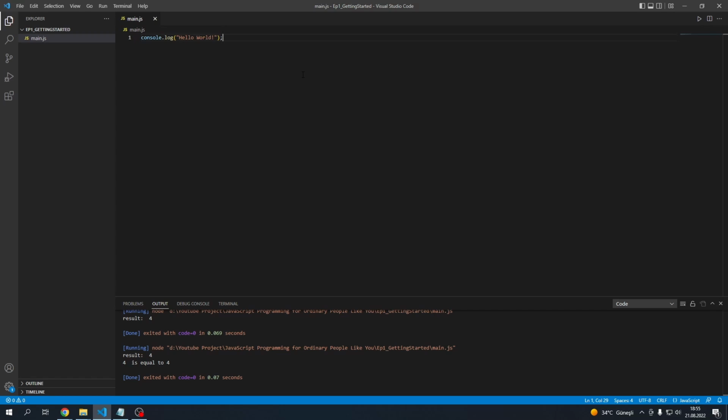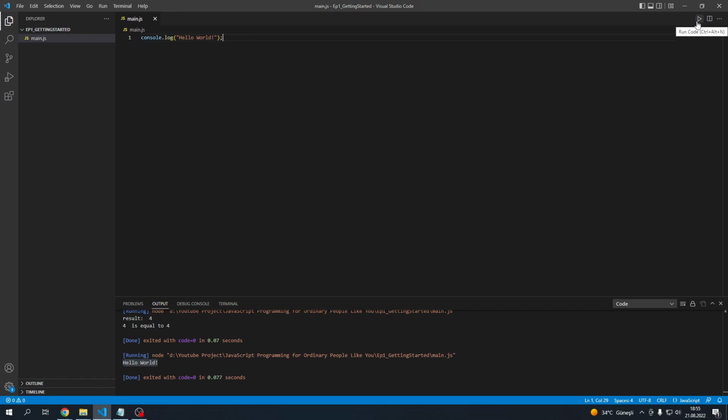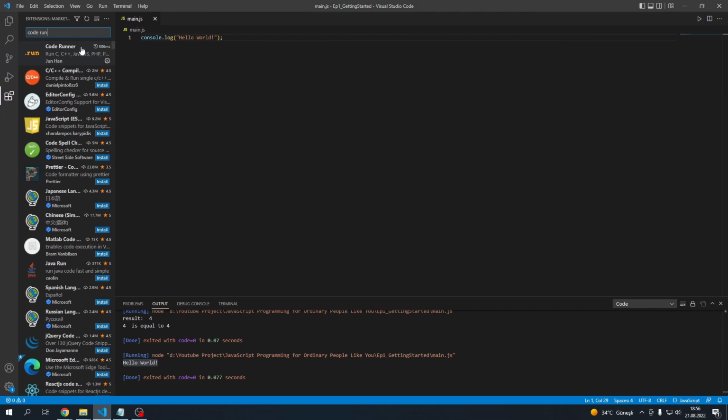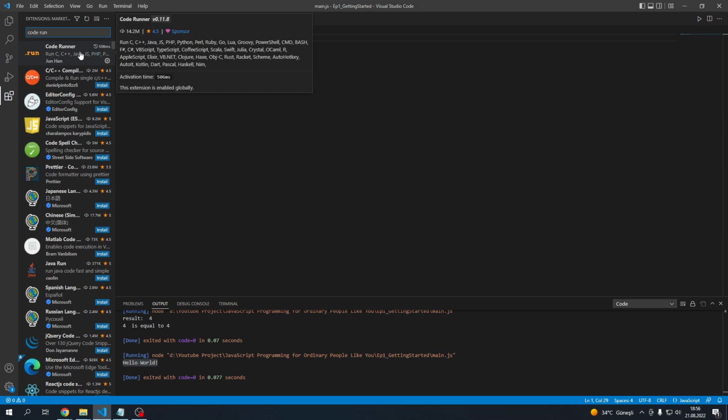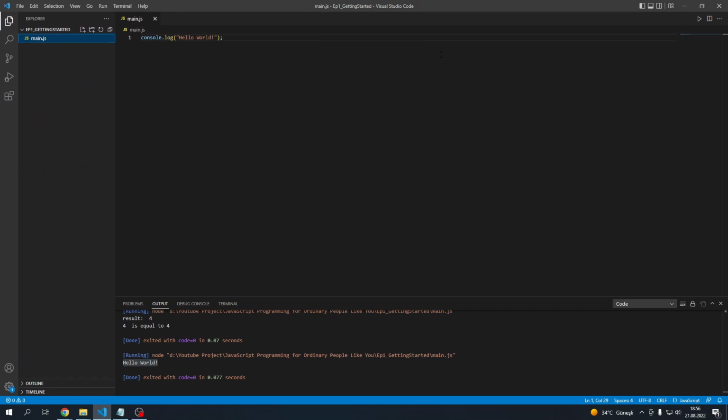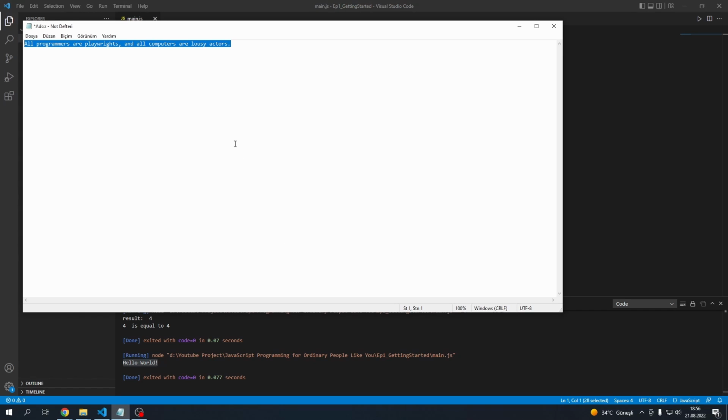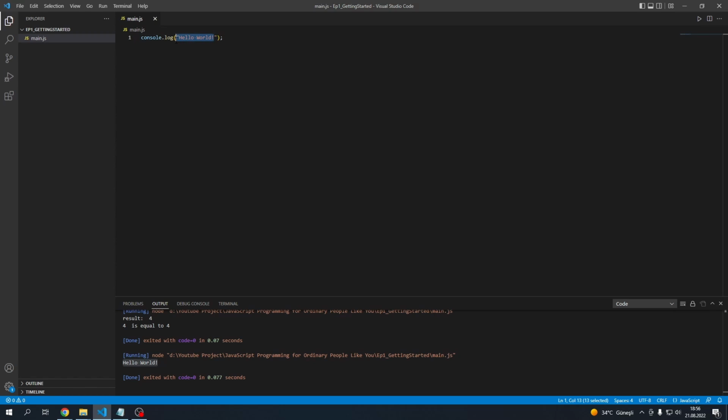So here you can see we will save this and run it. As you can see, it runs perfectly well. So how did I run this? You need to download an extension named CodeRunner. CodeRunner allows you to execute code. Okay. Now, let's copy this and paste it here. So let's run this.